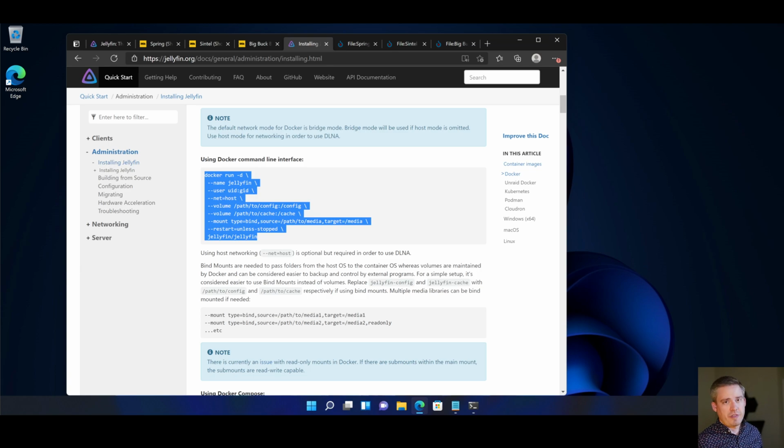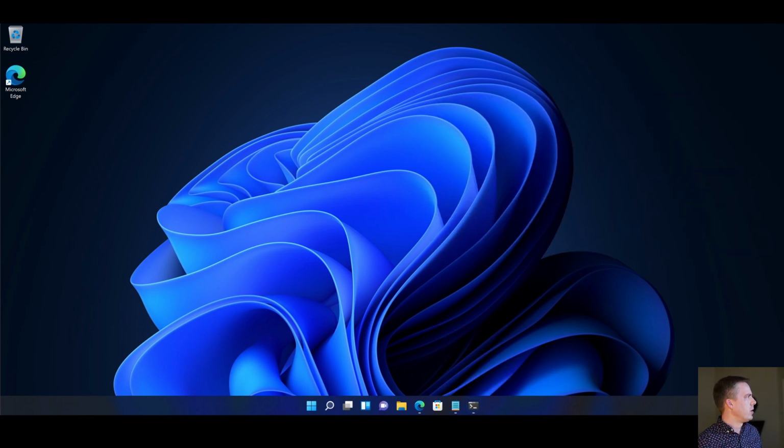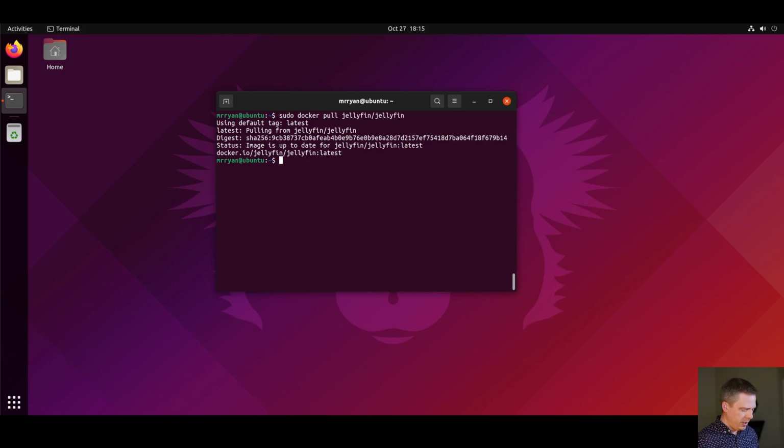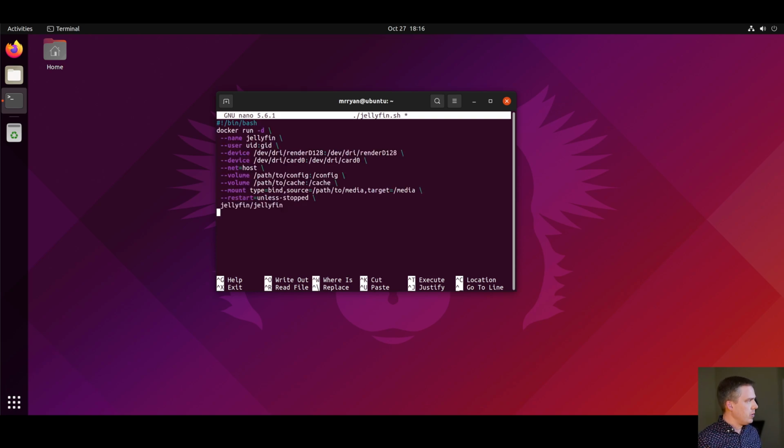Now we do have to modify it. We can't just run it as is. So if I go back to my notes, let me paste that, and we'll make a shell script so it runs it automatically. So I'll type in nano jellyfin.sh. Add the shebang at the top. Paste our script.